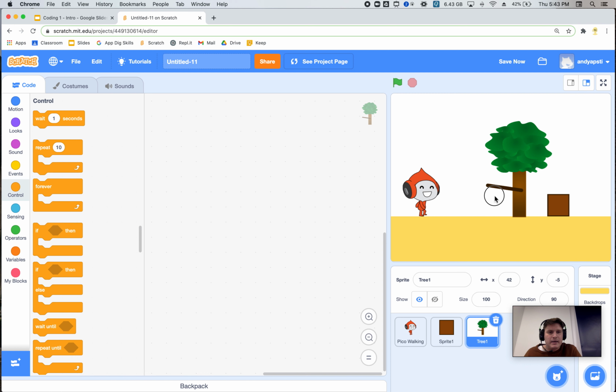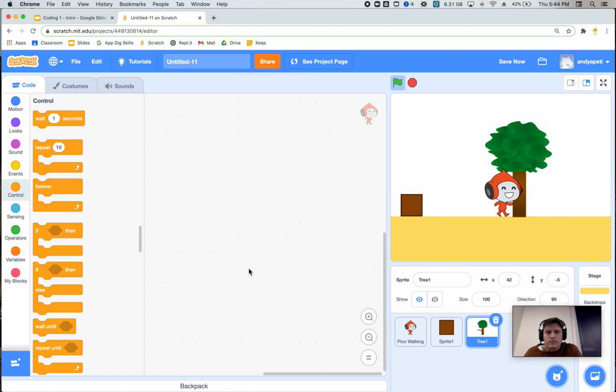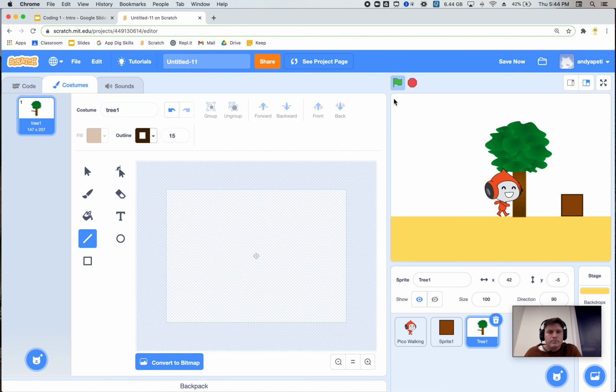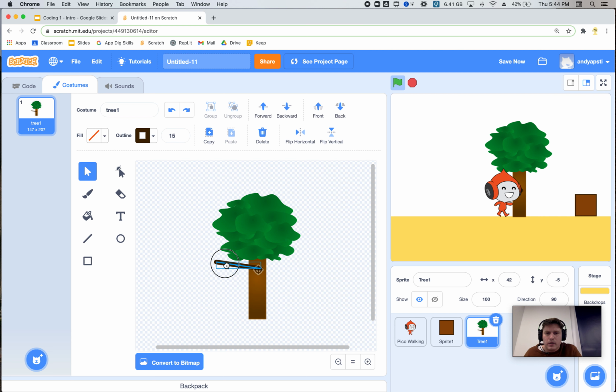Let's just test. When he's sliding, he goes underneath, so I'm going to put him over here for now and switch to the sliding. Okay, the branch is too high. Come back into costumes. You know what? I've just thought of a flaw with my code. The reason is, well, that could actually work. No, we could make this work. Okay, cool. So he's currently hitting that branch.